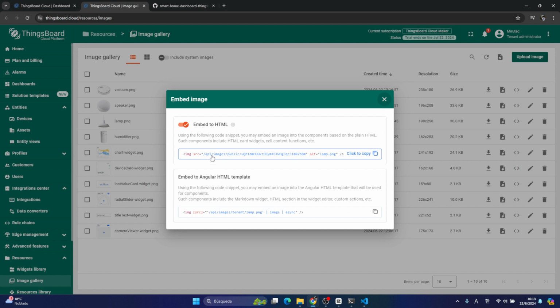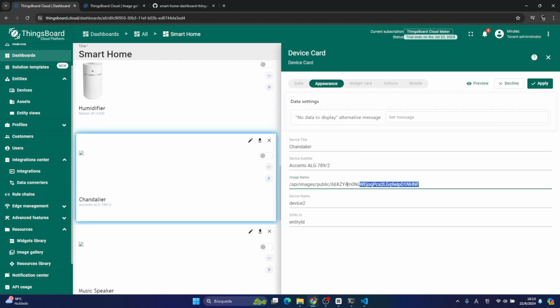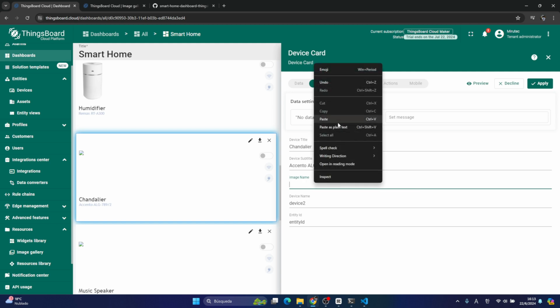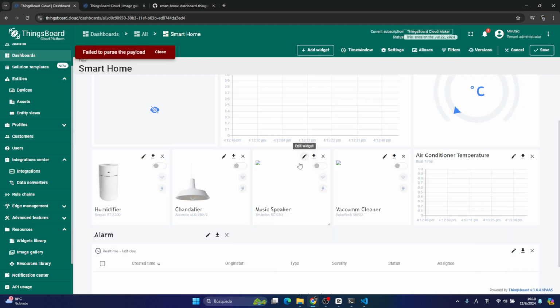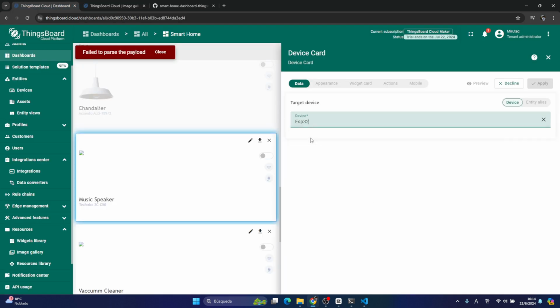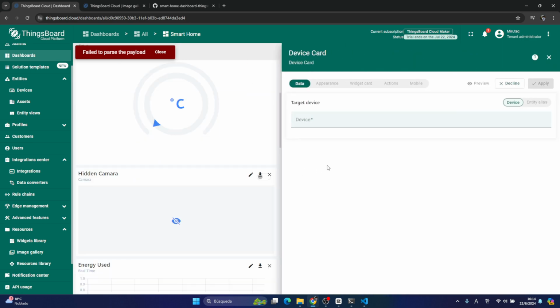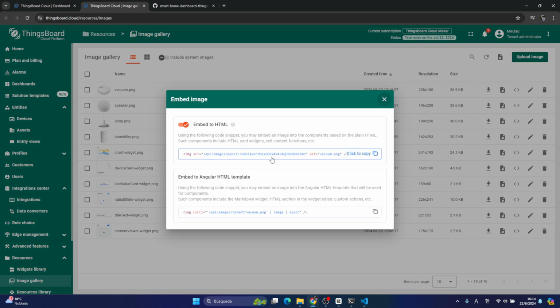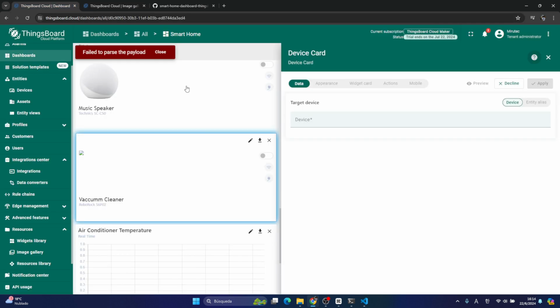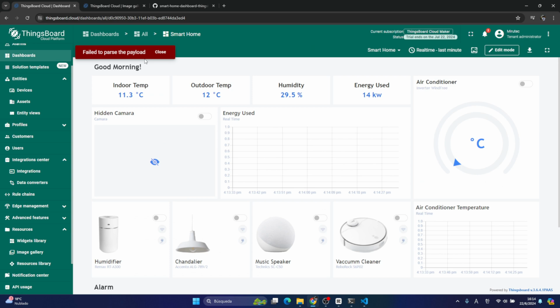And do the same with the next one. So let me copy and paste this. Edit here. Select the device. Remove the image name and paste it. Apply the change. The same here. Click on embed. Copy this. Select the device. And the last one. Select the device and update this URL. And save the changes. You can close this.